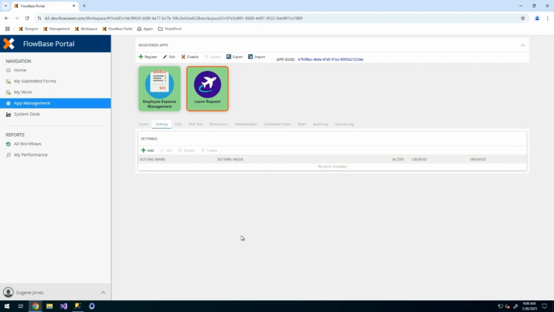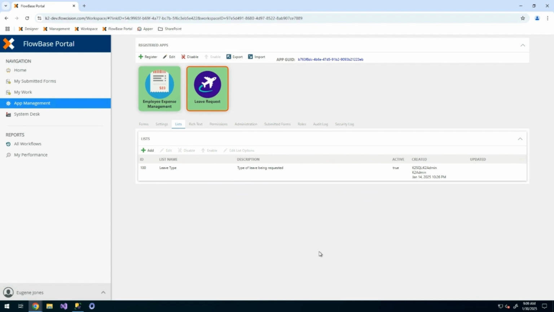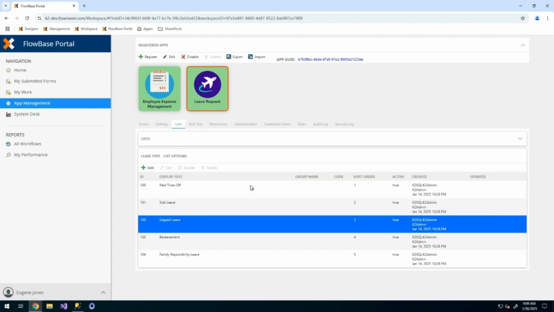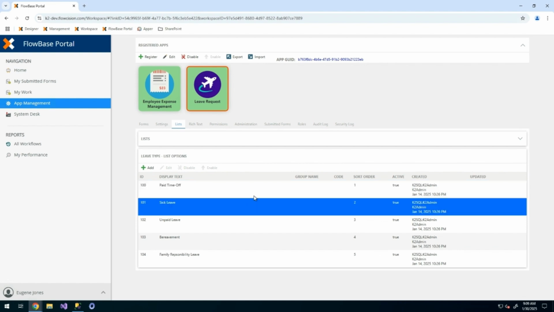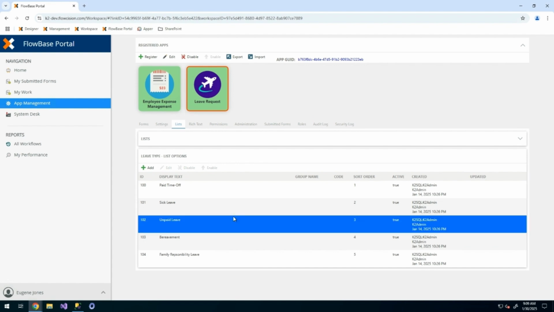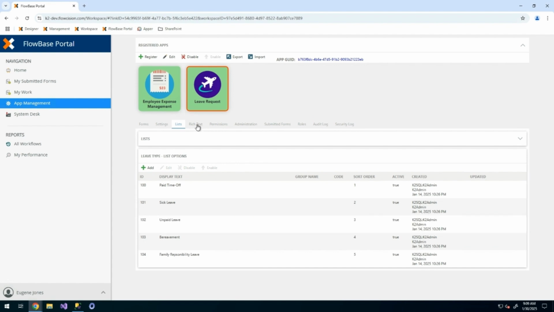Settings are configuration values that are used by my app, things like approval limits or dynamic URLs or any other data values that are used for dynamic routing. Lists are used to populate list controls on forms. You can see here I have a leave type list, and I can go and edit the options available for this list. Any changes made here are immediately reflected within the forms.